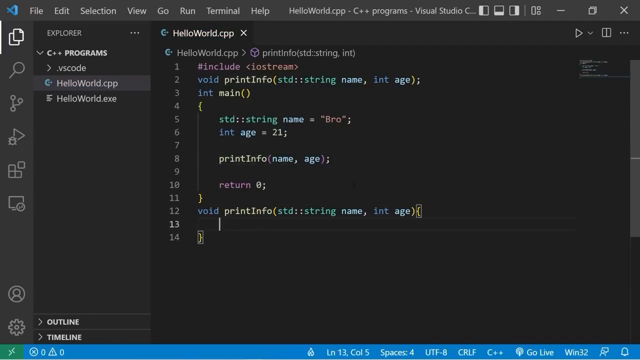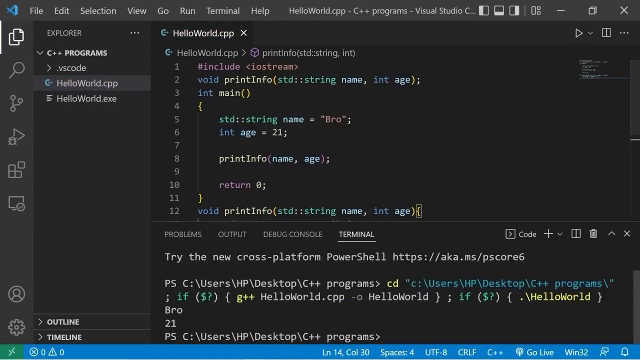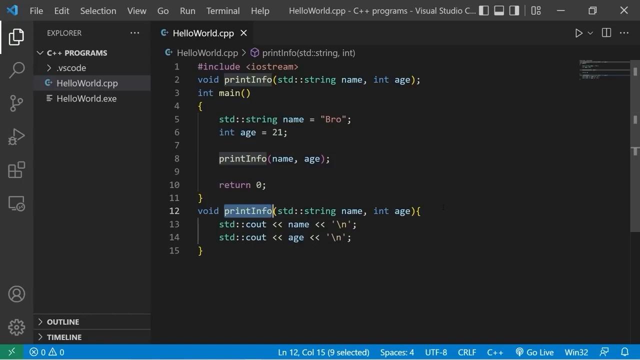Then we can print our info. Standard output name, standard output age. This, of course, does what you expect. It prints our name and our age. To make this function more secure, we can instead use const parameters.